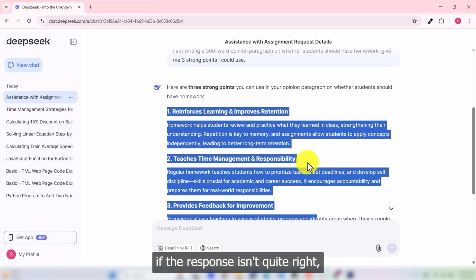Be clear, not harsh. If the response isn't quite right, don't get frustrated. Just guide it in a better direction. Think of it as adjusting the conversation. You can follow up with things like, can you make this clearer? Summarize that in bullet points. Give me an example. Focus only on the academic side. That's too broad. Narrow it to high school students.